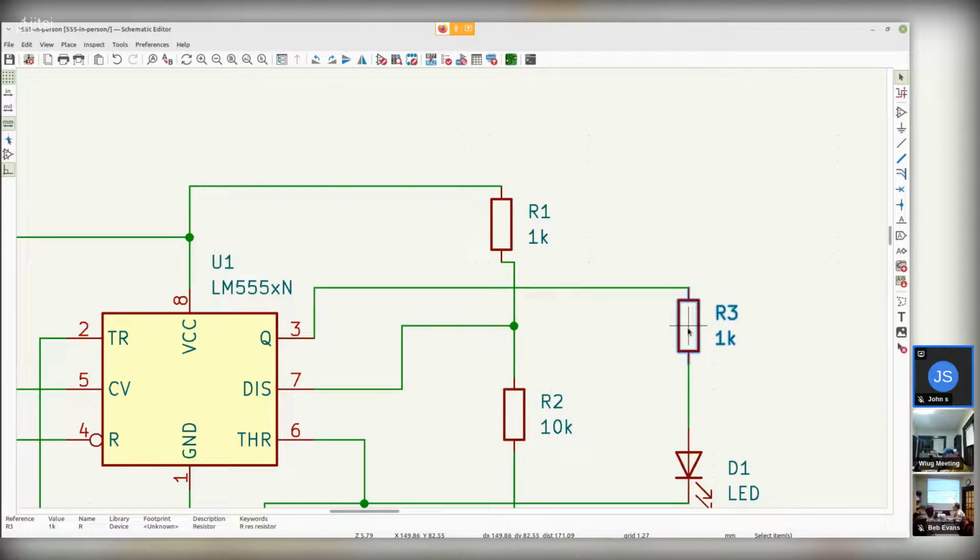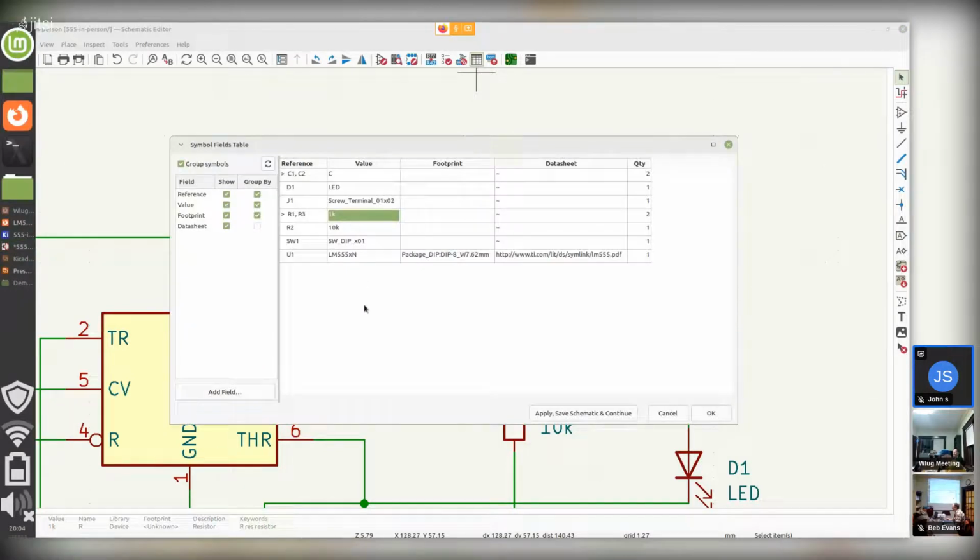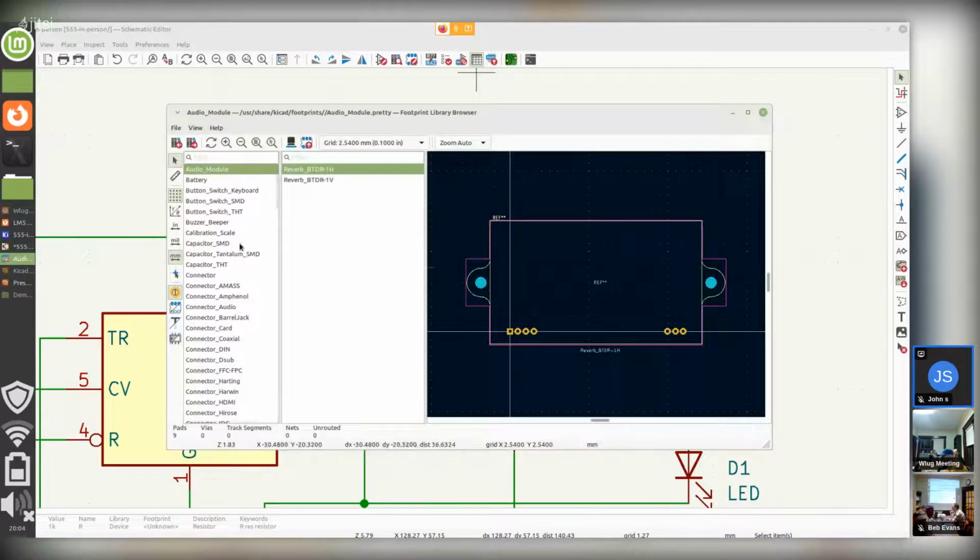The other way to do it is up towards the top, you'll see what looks like a spreadsheet button. If you click on that, that's the bill of materials. Right. Now what you can do is go down and pick what you want the values to be. Because the next thing you're gonna do is pick the footprint as well. Right. So now I can pick my footprint here for my LED, and I can pick all kinds of LEDs.